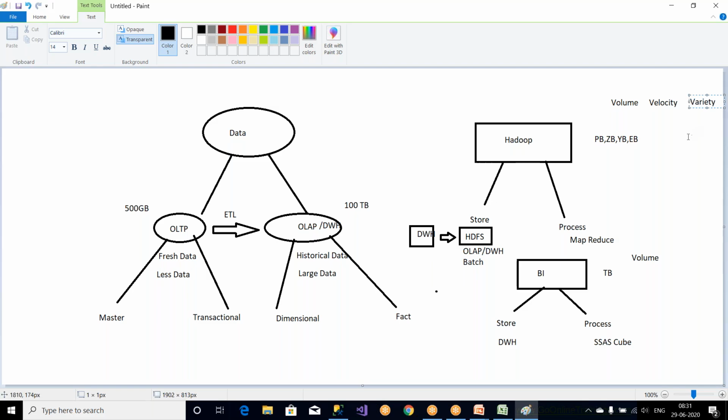Variety of data means you have structured data, right? Structured data means we're talking about rows and columns data. You have semi-structured data, like XML files, or you have unstructured data. Unstructured means images, audio files, video files. If you want to process this kind of data, then Hadoop is going to be used. People are going to be saying 3 V's. 3 V's means what? It is going to give a solution for the 3 V's: volume, velocity, and variety.